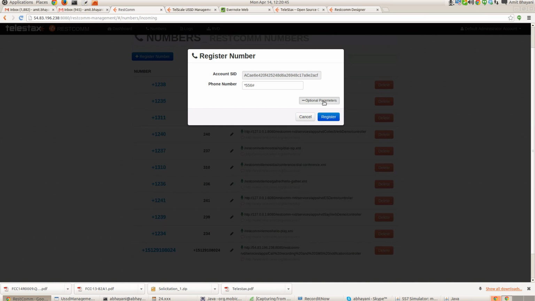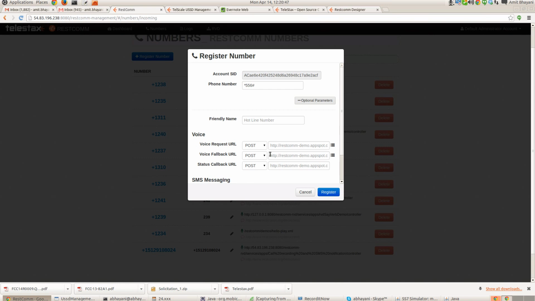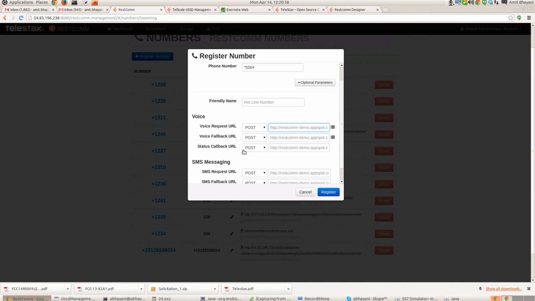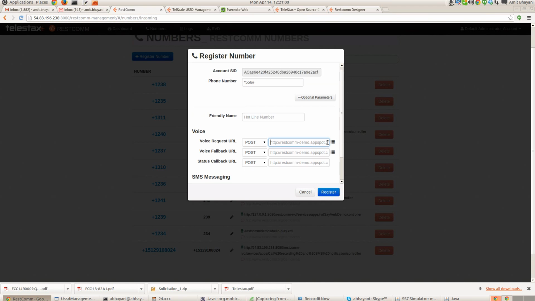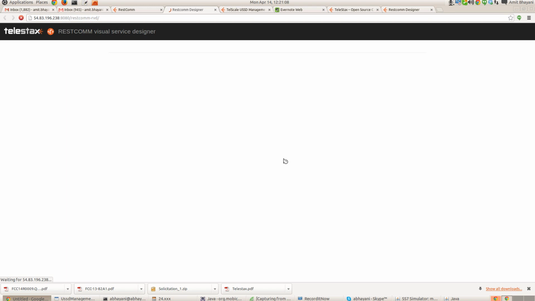Now we have to configure the application, which we can do with the help of the RestComm Visual Designer. We can use the voice URL. As of now, there is no USSD, but we'll add that. Nevertheless, it can still use the voice URL. So there are no USSD applications. I can create new. As you can see, when I say create new, it goes to the RestComm Visual Designer.